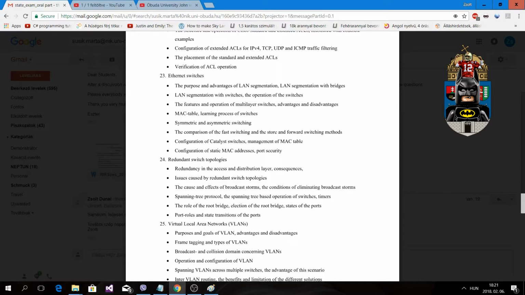Configuration of switches, I believe I don't have to talk about this. You can do a lot of stuff, and you can check the configuration, like the name and other stuff. That's easy. Management of the MAC table, I spoke about the MAC table. Configuration of static MAC addresses for security.